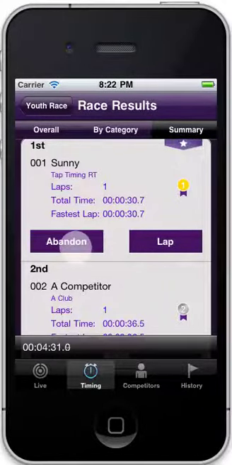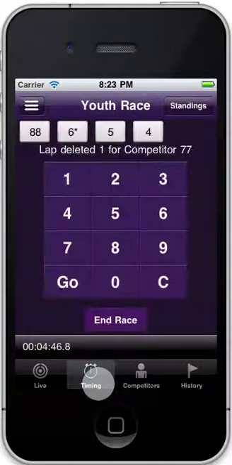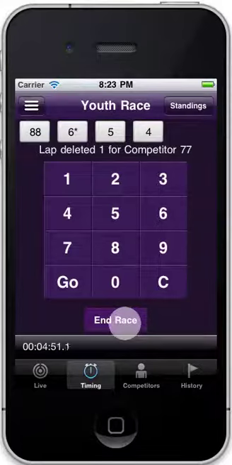You can also abandon them, which is another way of saying do not finish, did not finish. And you can also lap them to provide them with another lap. To go back to the timing tab, just press the timing screen. You can end the race by clicking the end race button.